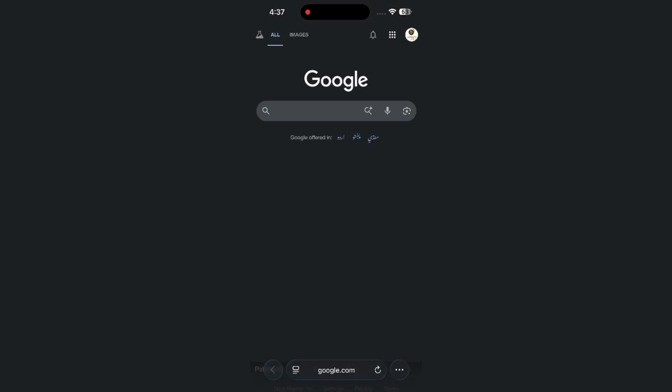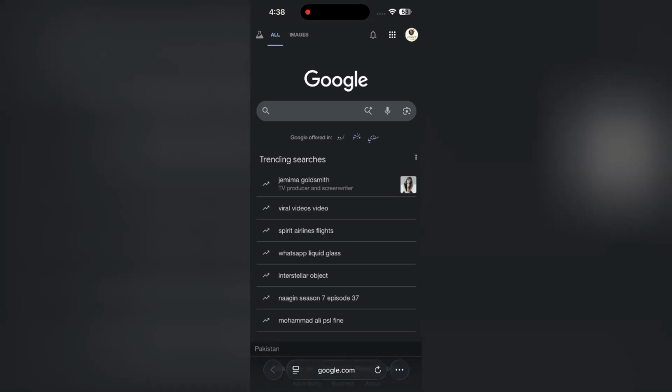If you are using other browsers like Chrome, the steps are similar. You would go into the browser settings and adjust cookie preferences there. That's it. You have successfully enabled cookies on your iPhone.